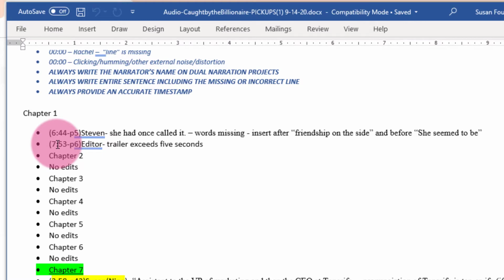And then at 7 minutes and 53 seconds on page 6, the author typed in that the editor had the trailer at the very end of the chapter, and that pad was more than 5 seconds. I was actually really glad that she caught that. And then here, chapter 2, no edits.